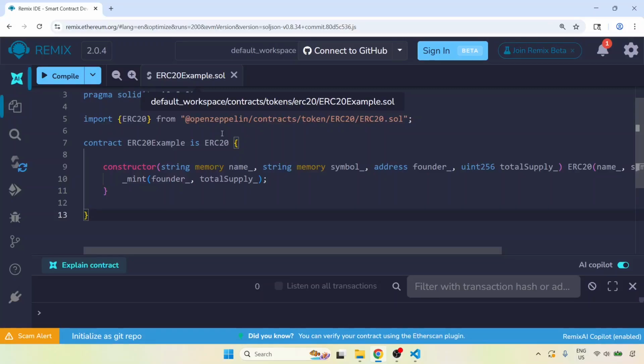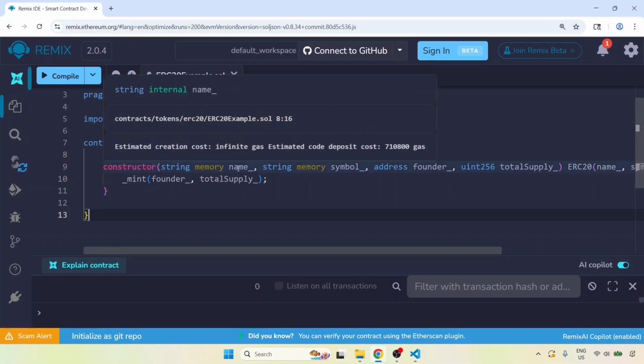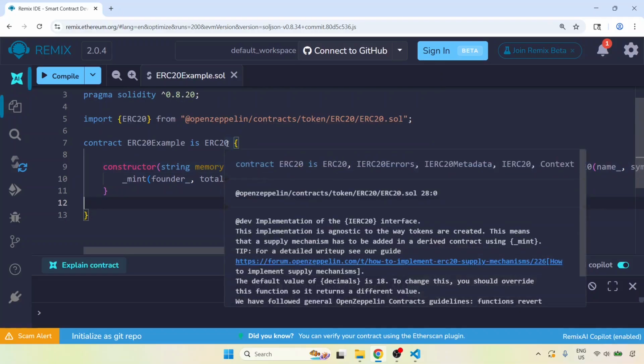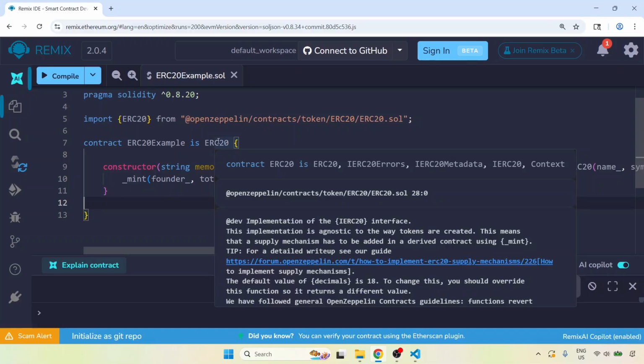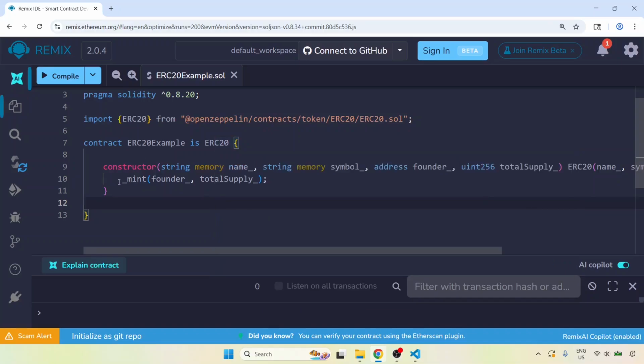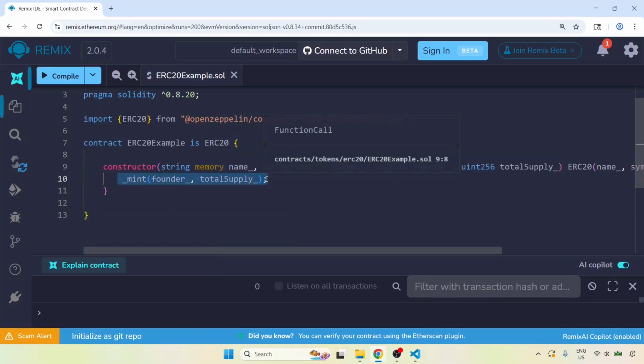So in the previous lecture we had created this contract and we saw how simple it is, and the reason why it is so simple is because we are inheriting the ERC20 contract from Open Zeppelin. So ERC20 from Open Zeppelin is doing all the heavy lifting for us. This way we don't have to do much, right? All we have to do is call the mint method in order to create a certain number of tokens and assign it to a particular address who is the initial founder.